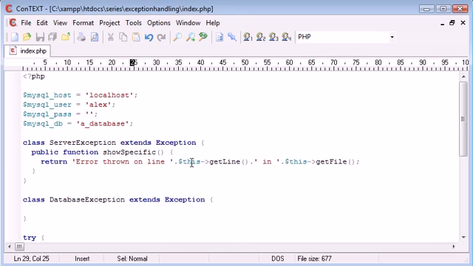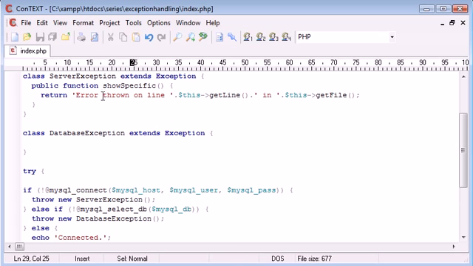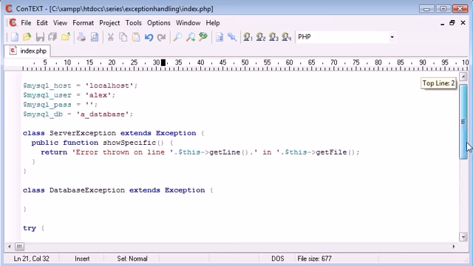So it reads error thrown in line something in. Let's just double check everything. I know the file name's fine because we can see that here. We're working with index.php, even though it wasn't previously shown, but there we are. So we're error thrown on line 21. Let's go and have a look to see where the error has been thrown. The throw new server exception is on this line here, and you can see down here in the corner it's line 21. So we're successfully showing the right information.